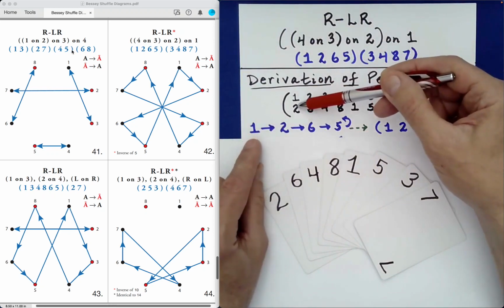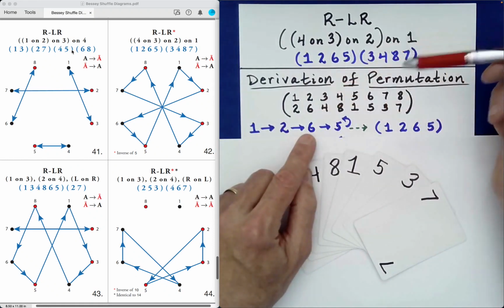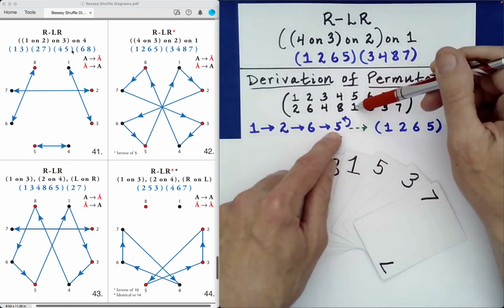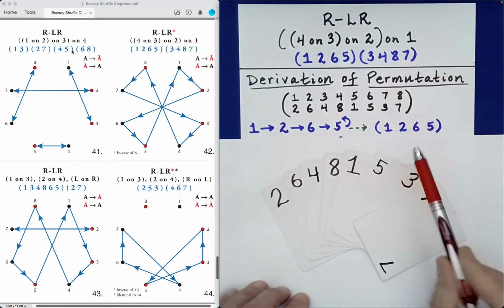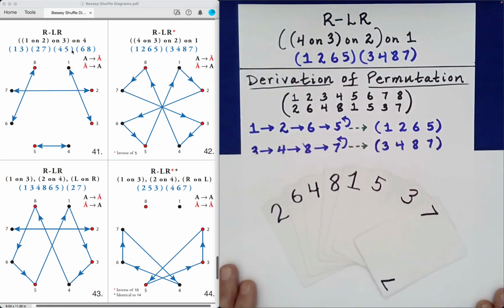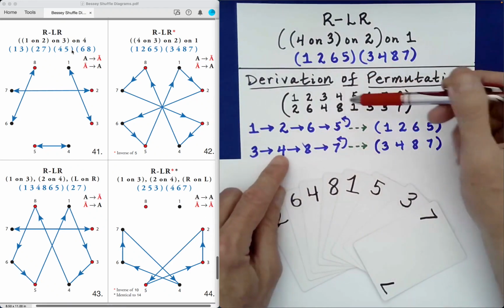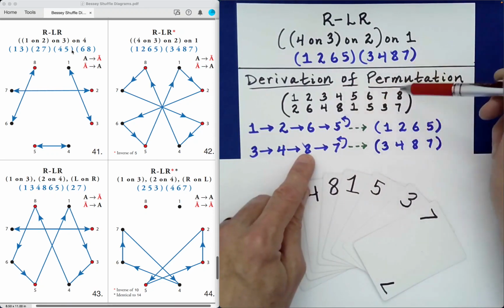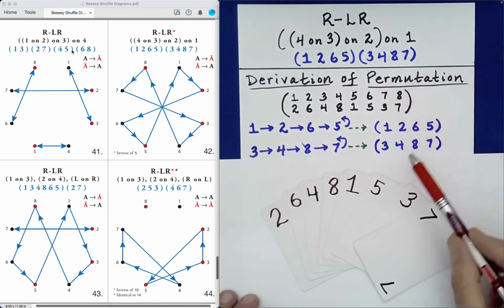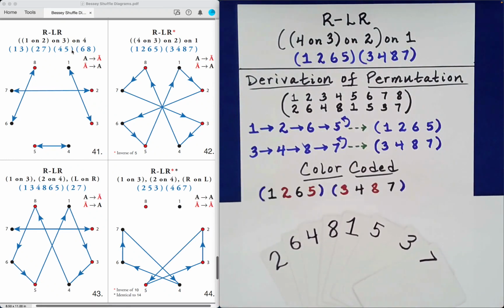Converting this to cycle notation, we obtain the following. 1 goes to 2, so we have an arrow from 1 to 2. 2 goes to 6, an arrow from 2 to 6. 6 goes to 5, an arrow from 6 to 5, and then 5 returns back to 1. So it cycles around, completing a 4 cycle: 1, 2, 6, 5. What about 3? Where does 3 go? 3 goes to 4, so we have an arrow from 3 to 4. 4 goes to 8. 8 goes to 7, an arrow from 8 to 7, and then 7 returns back to 3, completing a second 4 cycle.